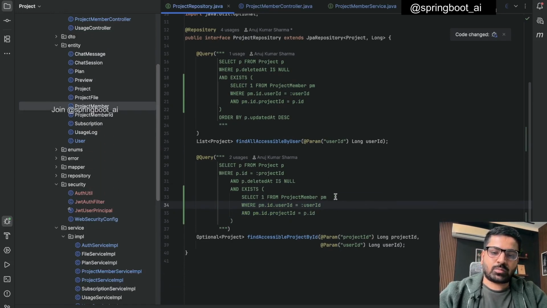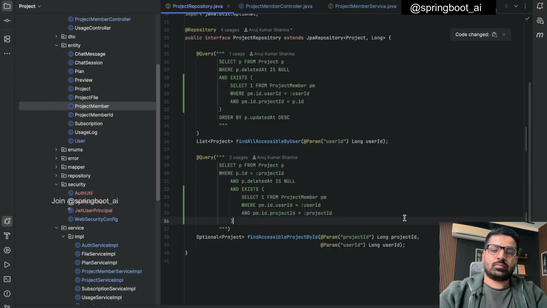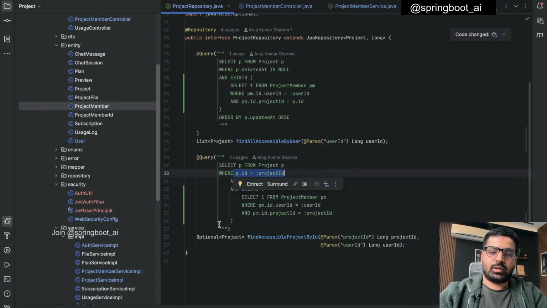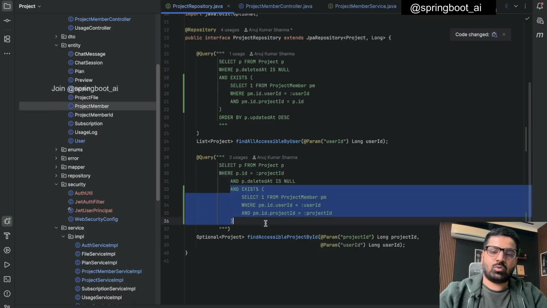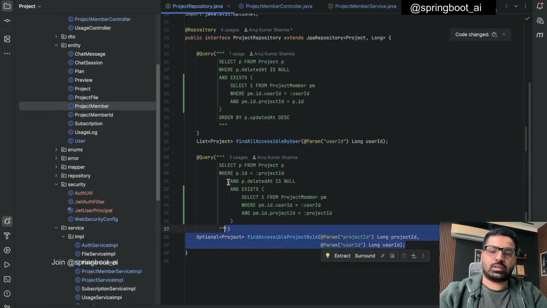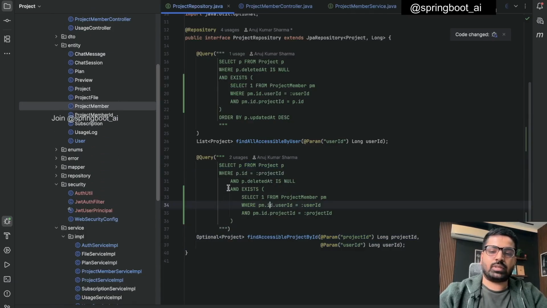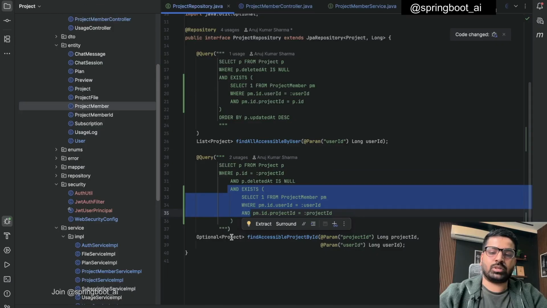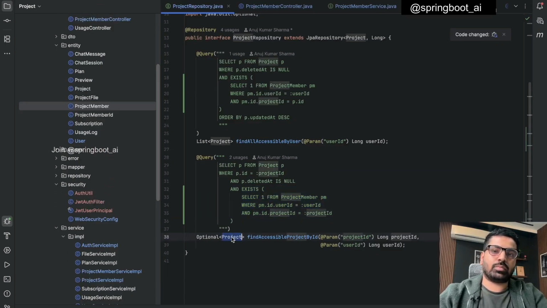Select one from project member PM where pm.id.user.id is equal to this user ID and pm.id.project.id is this project ID. Right, so for this particular project, if this exists, only then give them this project, otherwise don't give them this project. Otherwise this will be an optional project, and optional can be null as well, right? So in that case, we'll simply return a null.